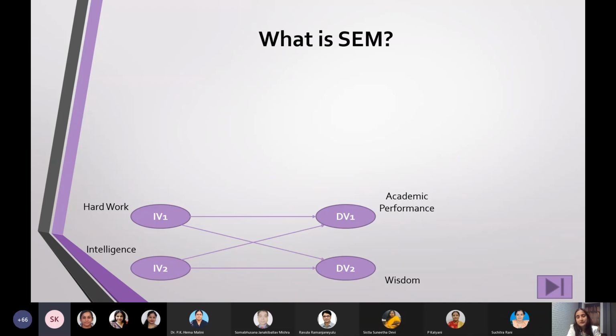Now we can also make it a little more complicated and add another DV, let's say job, the job quality that the students will get. So your hard work and intelligence lead to academic performance and wisdom, and your academic performance and wisdom will lead to the quality of the job that you will get after you graduate from your school, let's say. So this complicated model can be tested using structural equation modeling in one go, at once. You don't have to divide this model into different parts, but you can just test it in one go using SEM.